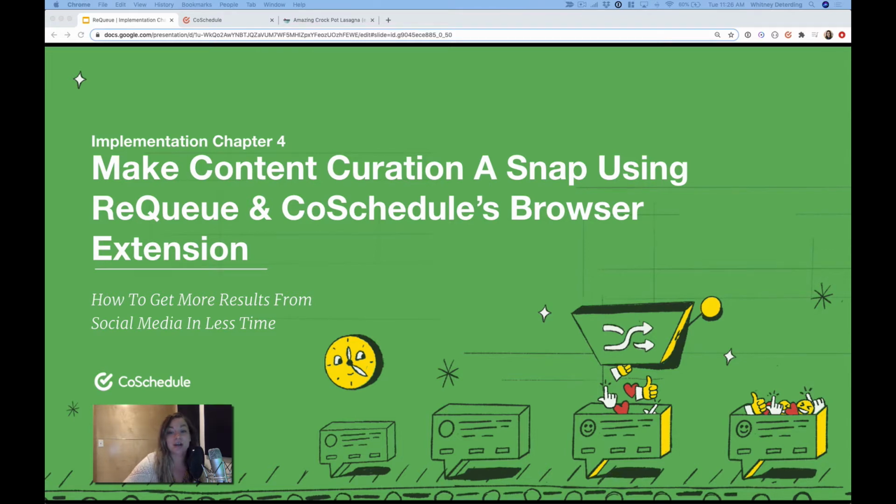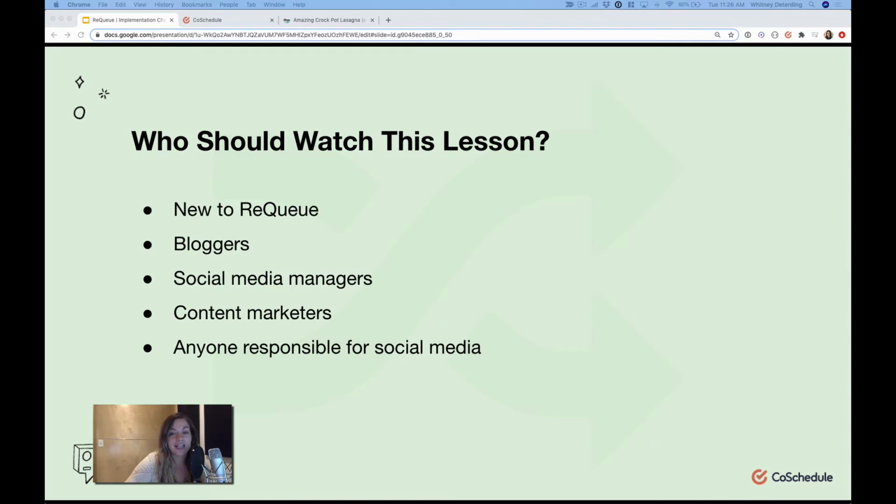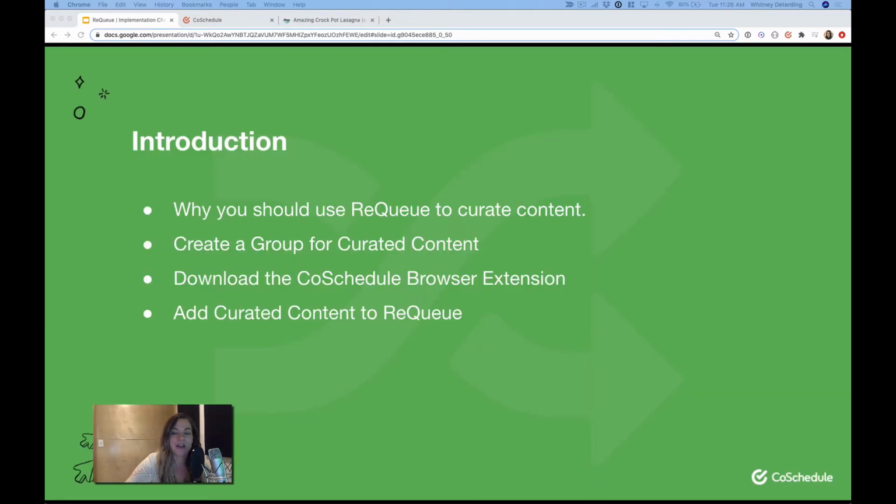In this lesson, you'll learn how to make content curation super simple using ReQueue and CoSchedule's browser extension. So to kick things off, let's talk about who should take this lesson. If you're a blogger, social media manager, content marketer, or anyone responsible for social media, or you're new to ReQueue, you should definitely watch this lesson. After you complete this lesson, you'll have a good understanding of why you should use ReQueue to curate your content on social media, how to create a group for curated content, how to download the CoSchedule browser extension, and how to add curated content to ReQueue.